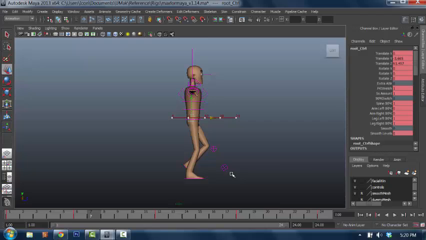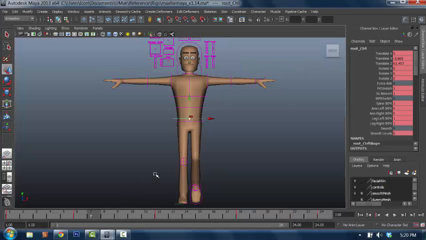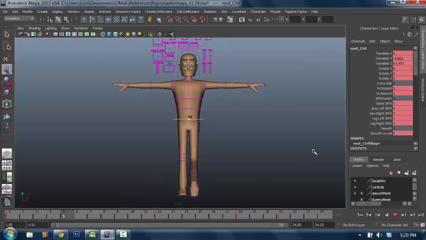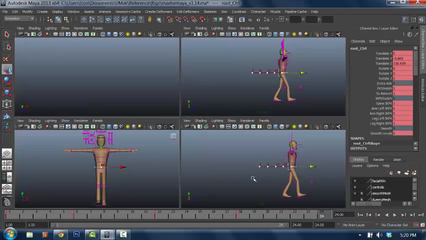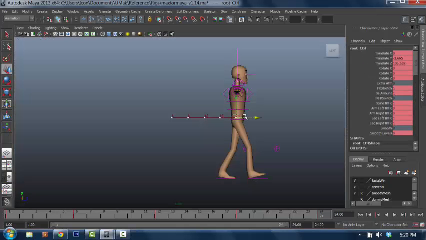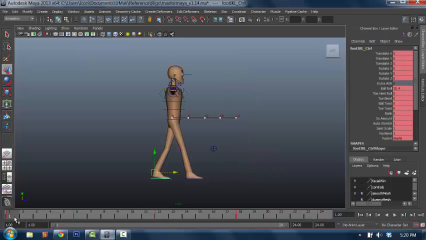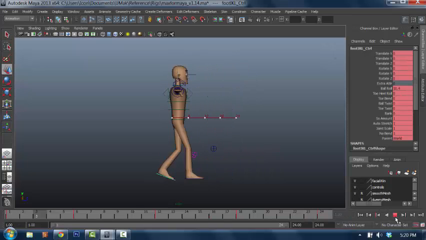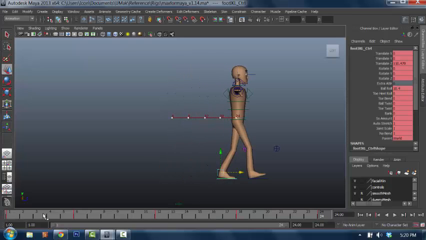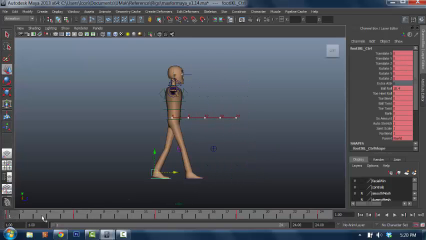Okay, so that's one cycle. If you look at it from front view, it should look like it's just continuously walking. And so back to side view, we'll set keys for everything in. So, okay, first part is done.